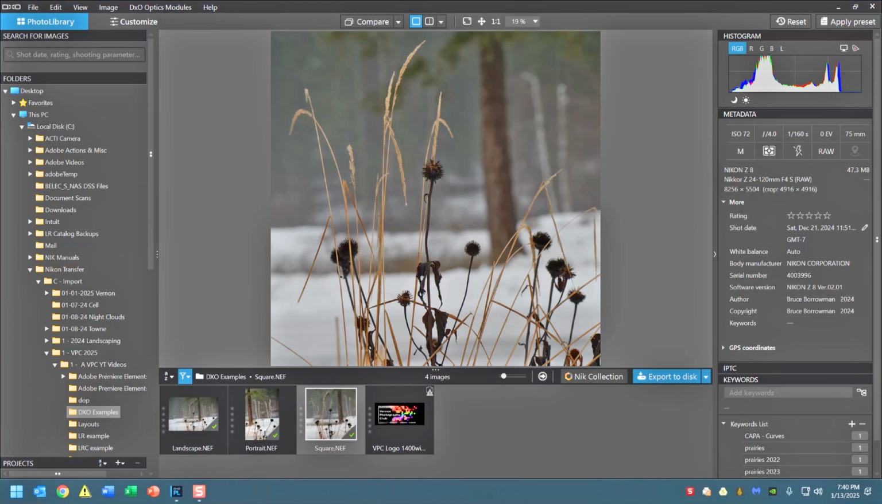In this video we're going to look at DXO version 8.2, and it's purported to have one of the better noise reduction software capabilities. That being said, we're using the same images we used before in the other videos.